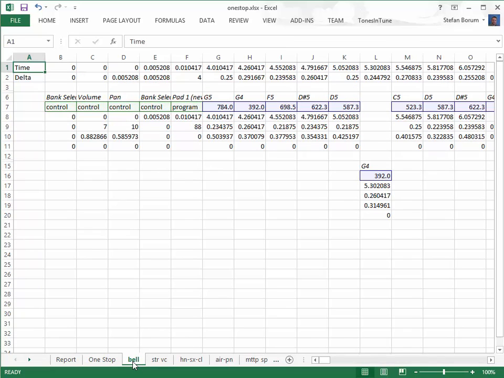The next sheet begins with a number of control changes before the note events. For instance, the second control change happens at time 0. MIDI control number 7 controls the volume. It has value 0.88 and it applies to part number 0, which in this case translates into MIDI channel 1.